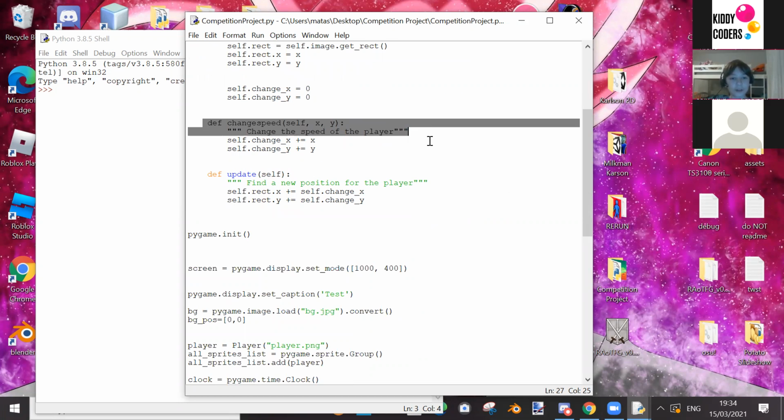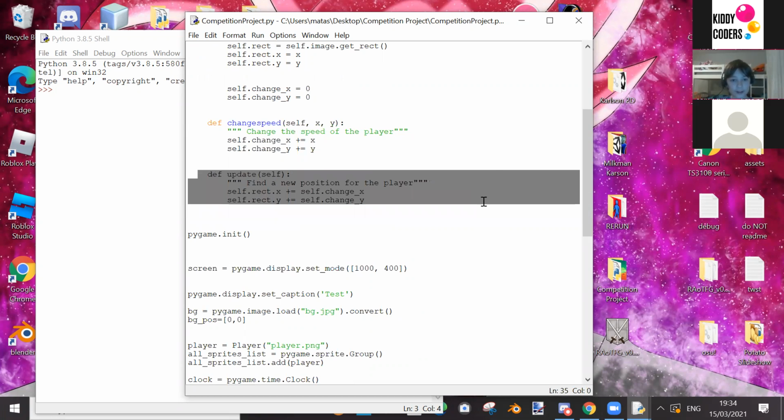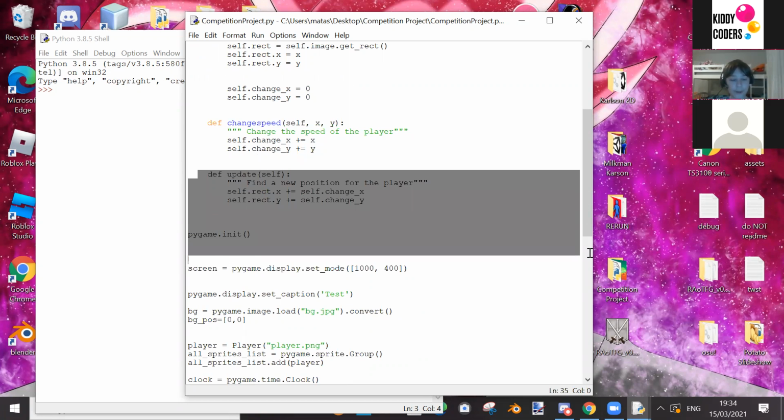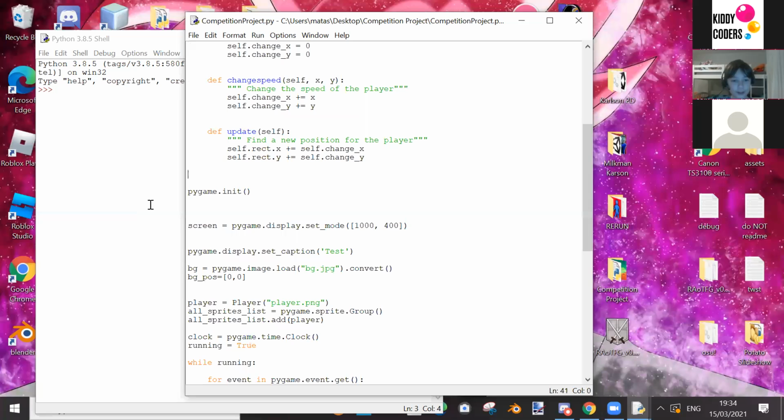Here we have the speed of it, so it actually is able to move. Here we have to update it. So for example, if I move left, it would move that amount left. Then here's the initiation of the code.